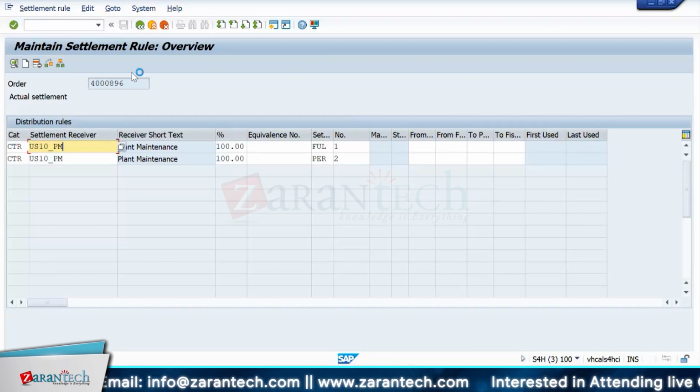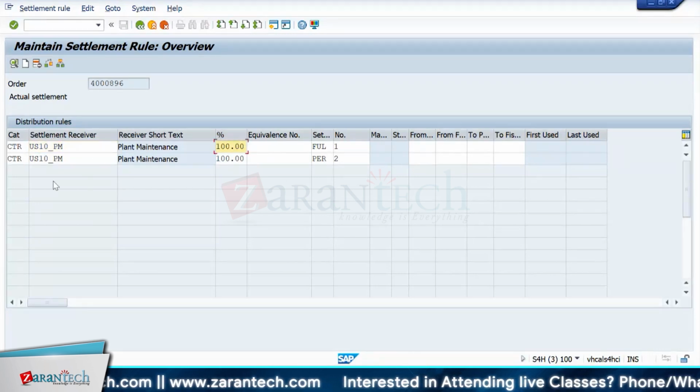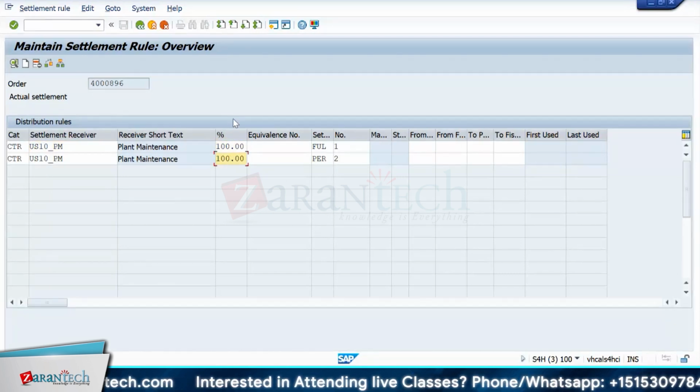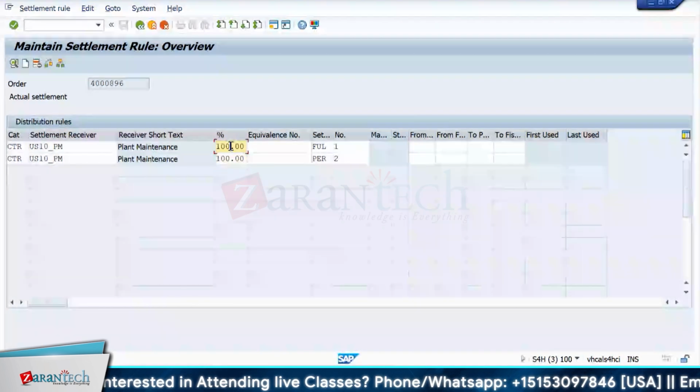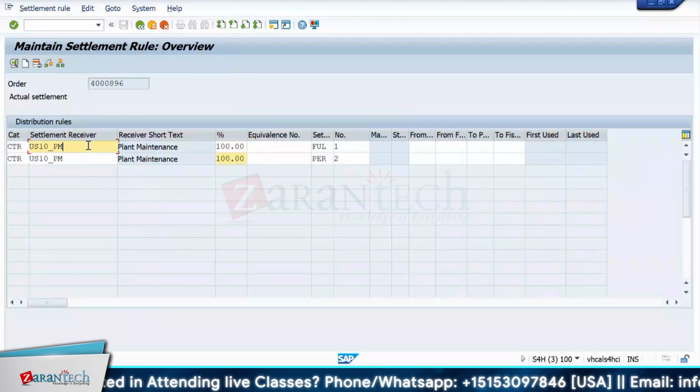So suppose you want to settle a few costs in this cost center, then you can settle a few costs here, and you can add some more settlement receivers and bifurcate the cost. But that is not used anywhere. Normally, 100% of the cost will move to the settlement receiver.